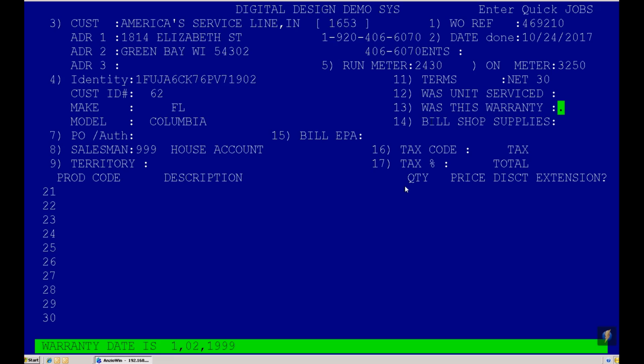Was this warranty? Again, it's just something that we keep track of customer pay dollars on every unit versus warranty dollars. So if you hit return, it defaults to no. Bill shop supplies. Shop supplies automatically defaults to yes, and it should be.